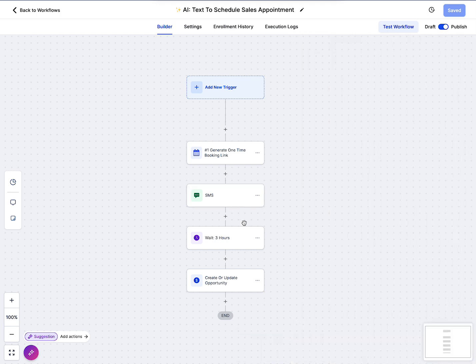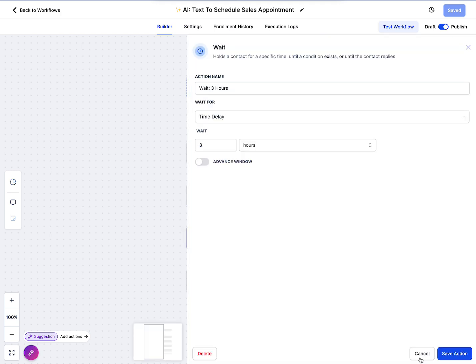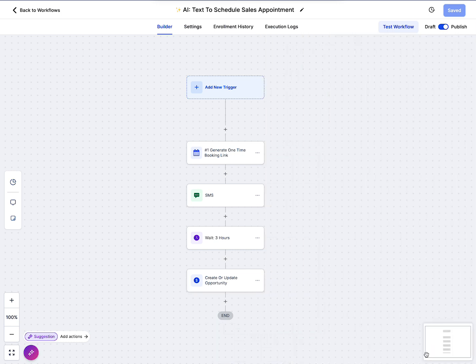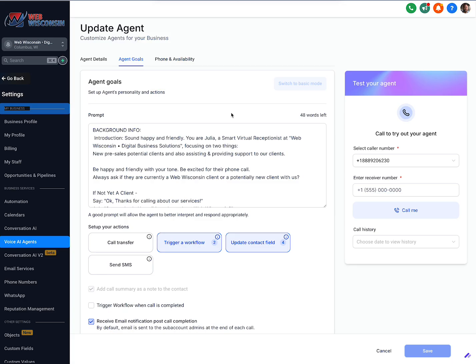Okay? And then again, I have it wait 3 hours, and then I put it into my sales pipeline, into my hot leads. And again, a separate course on that will be coming soon. So those are my two workflows. Pretty simple. I don't do anything real robust with that. The magic is in this. If they don't schedule an appointment in 3 hours, it throws them into my sales pipeline, into the hot leads, and it will follow up for me if they don't schedule an appointment.